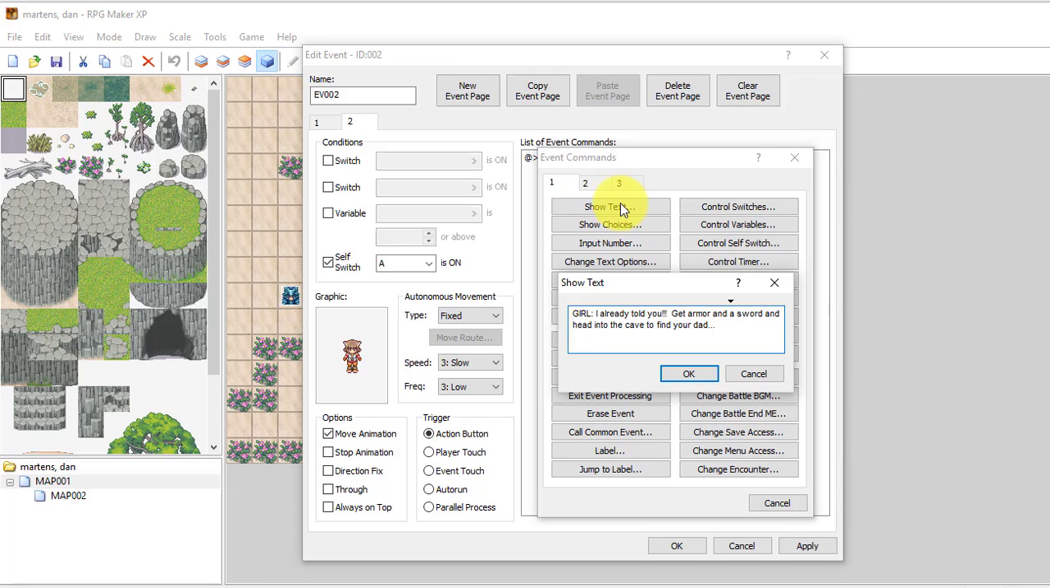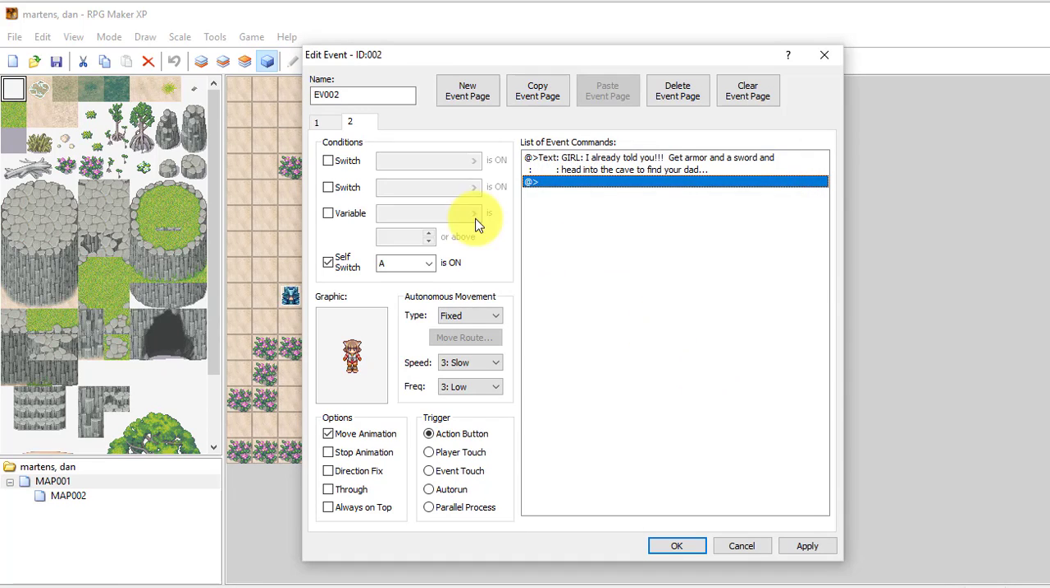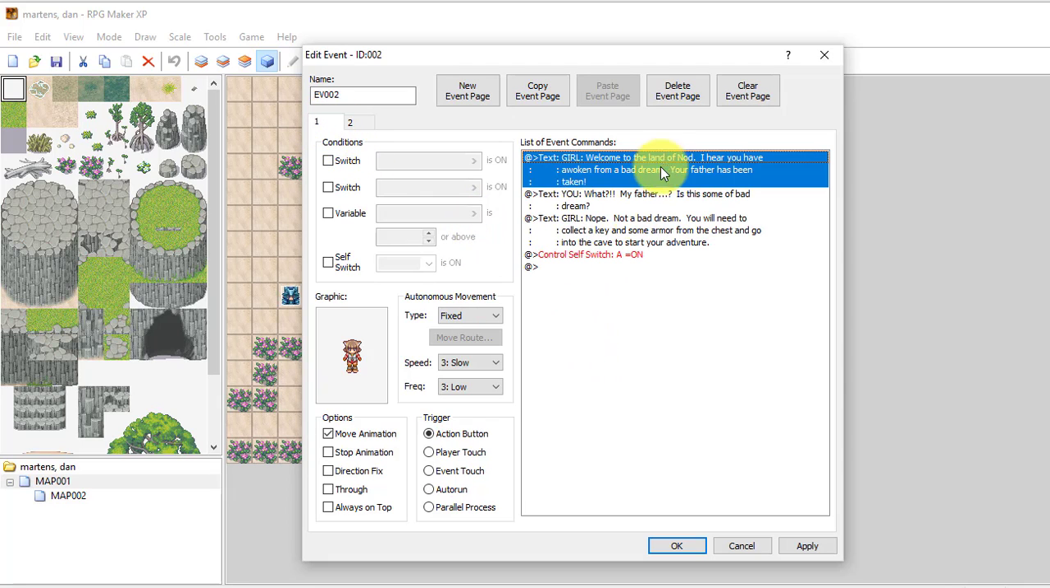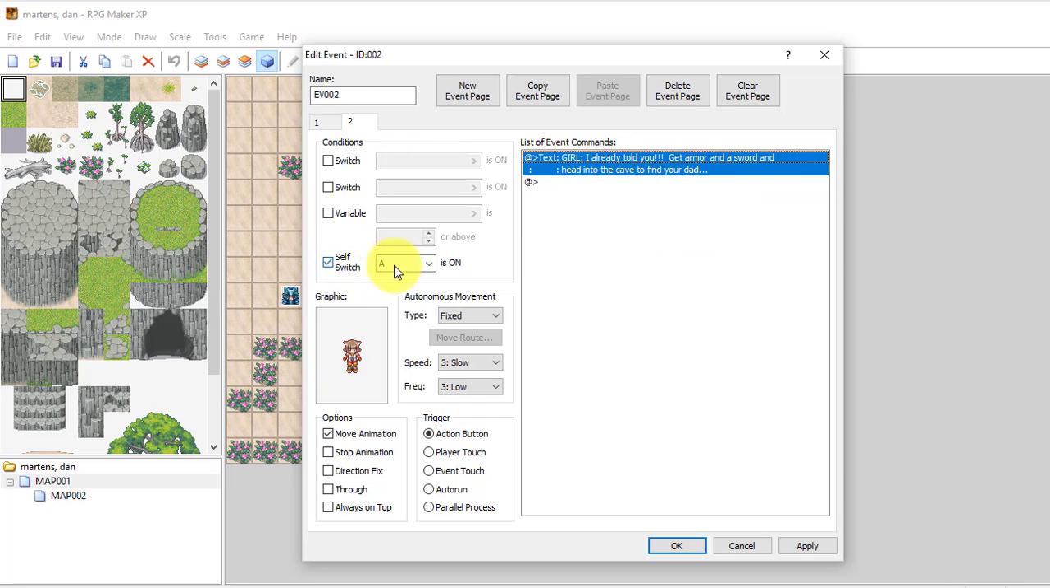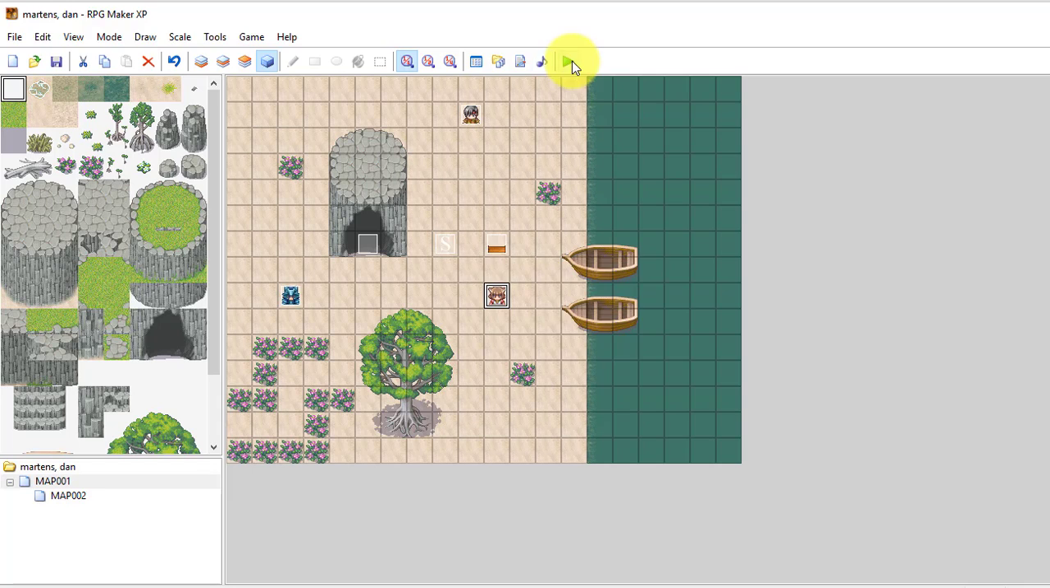Okay? So the idea here is that when I come up to her, this first page will happen, and after it happens, she'll turn on self switch A, which will activate any page that has self switch A as a condition. So if I go to page 2, since I've made it a condition, this page will be activated, and I will hear her say this to me the second time. So let's see if it works. Okay, so I'm going to play my game.